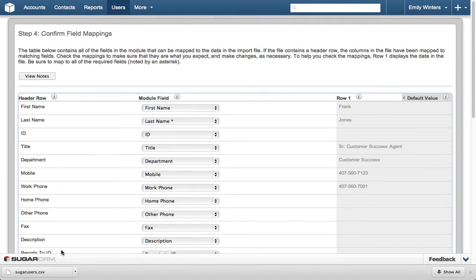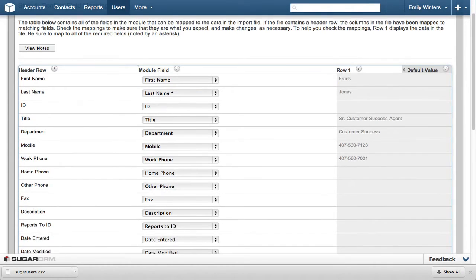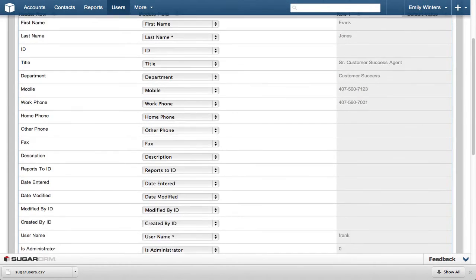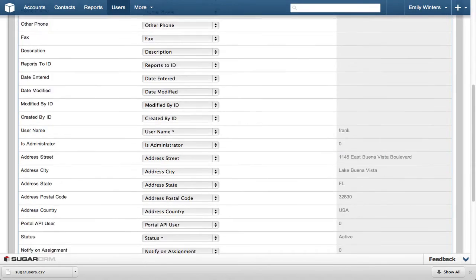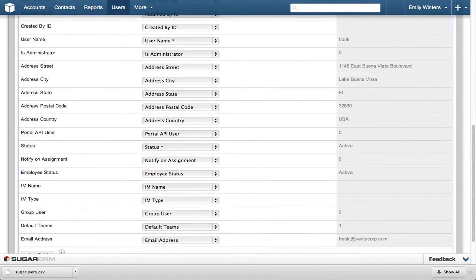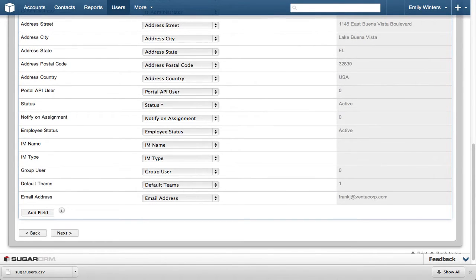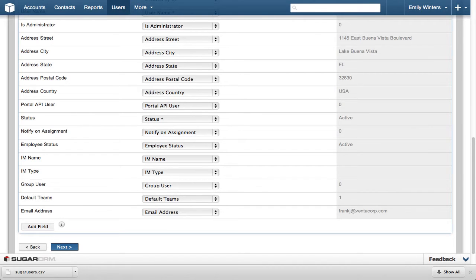Step 4 is the next to the last step, and in this step we confirm the fields in the file to be uploaded match the fields in Sugar. Again, because this information is provided by Sugar CRM using a Sugar template, we know that the field mapping will line up as expected. I do want to point out that we added one additional field to this import file, the email address. You can see that Sugar has an email address field, so the mapping happened automatically. We can look at the row 1 email address to verify everything looks correct, then click Next.